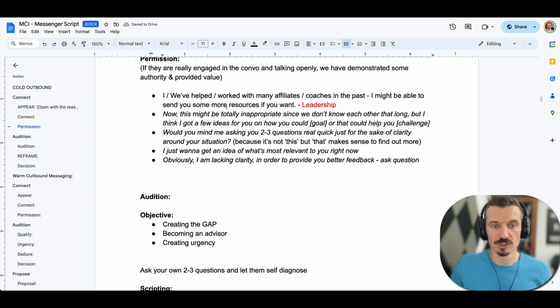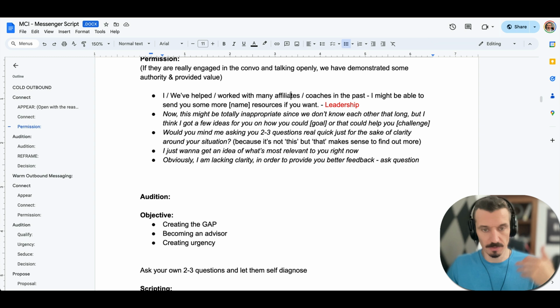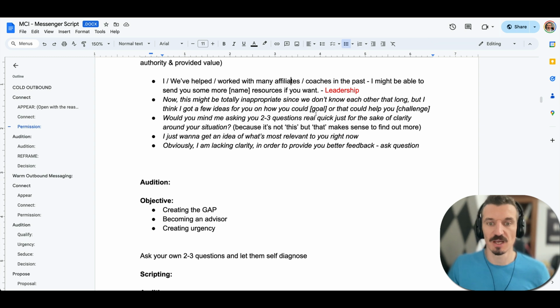I might be able to send you some more resources if you want. You can also always make it sexier and insert more names, resources. It shows leadership, right? You are now helping, showing up, you have stuff you can help them with and so on. You're not just pitching, chasing them, dropping a link.